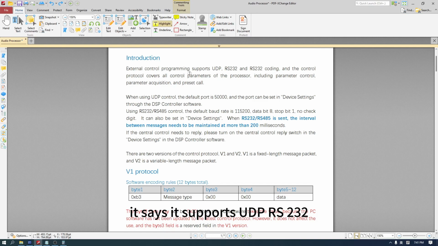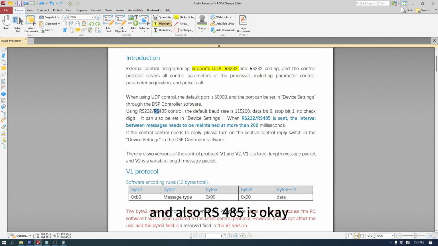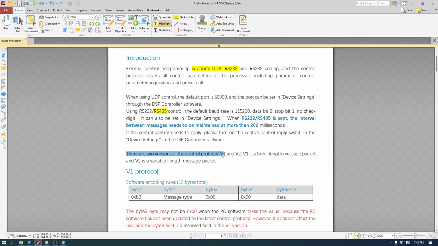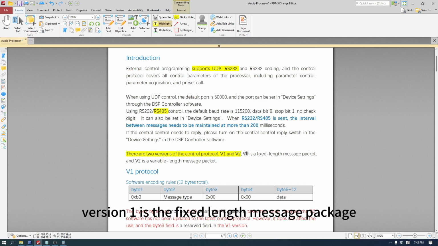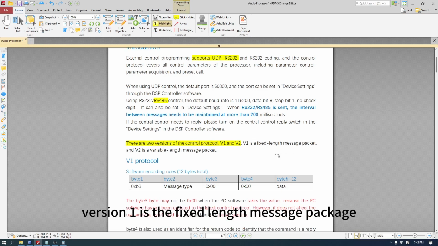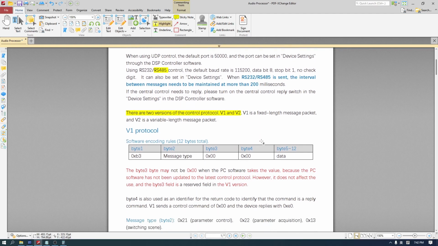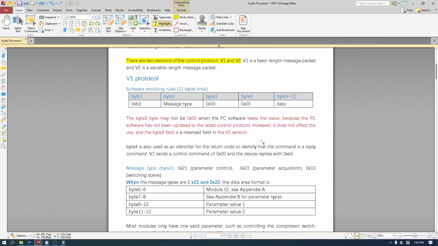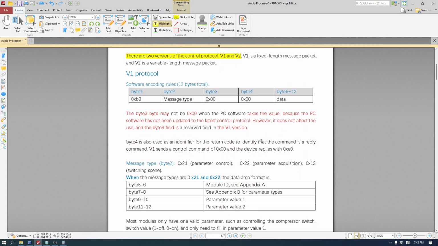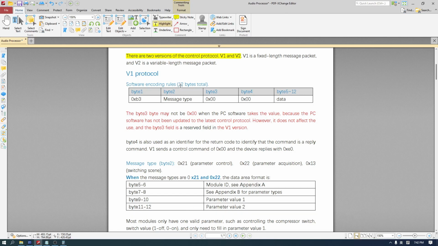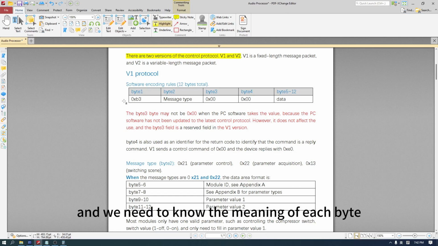It says it supports UDP, RS-232, and RS-485 is also okay. And there are two versions of control protocol, version 1 and version 2. Version 1 is the fixed length message packet, and version 2 is the variable length message packet. Let's come to the version 1 protocol first. Version 1 protocol is a 12 bytes message packet, and we need to know the meaning of each byte.